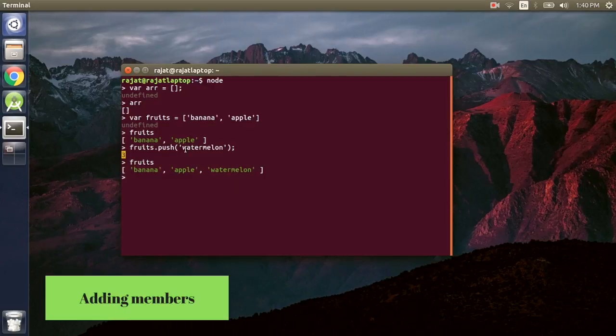It is to be noted that the push method pushes whatever you are trying to add to the bottom or the end of the array. So it will be placed after banana and apple.